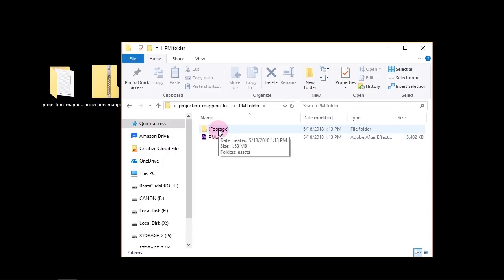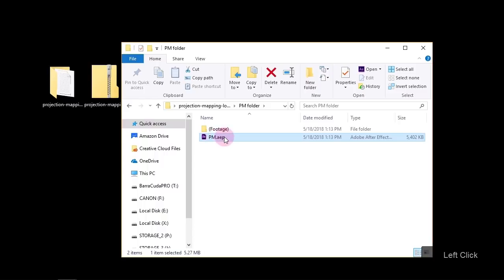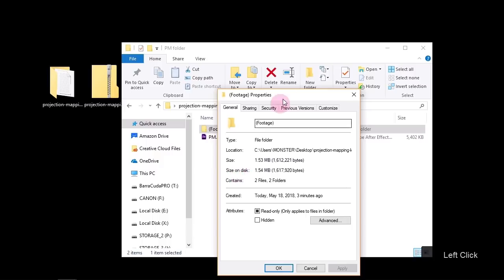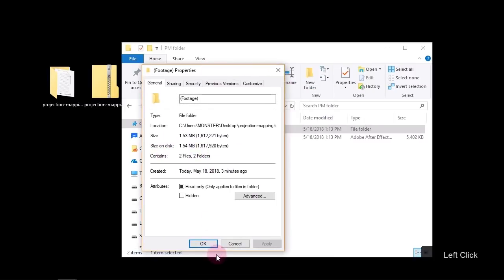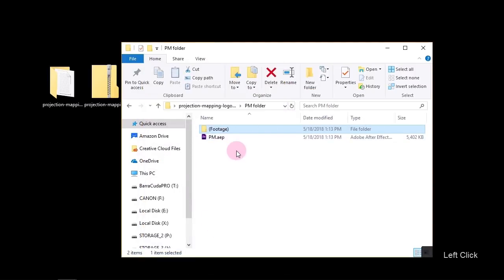Inside this folder, you have a footage folder, and inside of that footage folder, it will contain all of the assets that this After Effects project right here requires. So any footage, any audio, any image files, any graphics files, that'll all be contained in this footage folder. Now, actually, if I go to Properties here, it only has 2 files in it. So you don't really have to worry about that. I just wanted to point that out to you there. And that pretty much covers the project files for this logo sting.